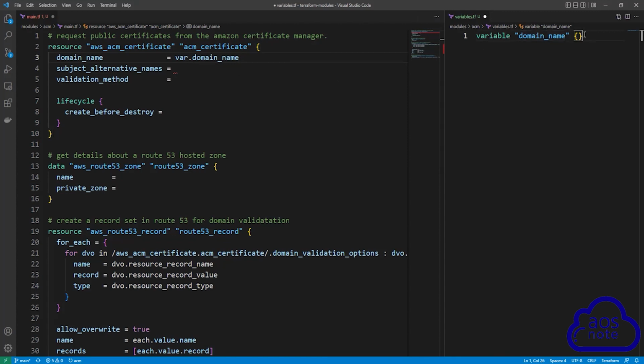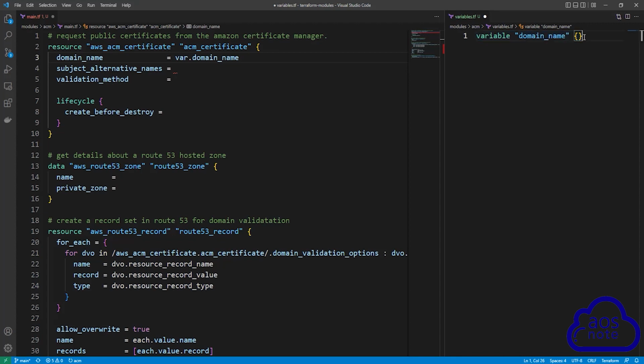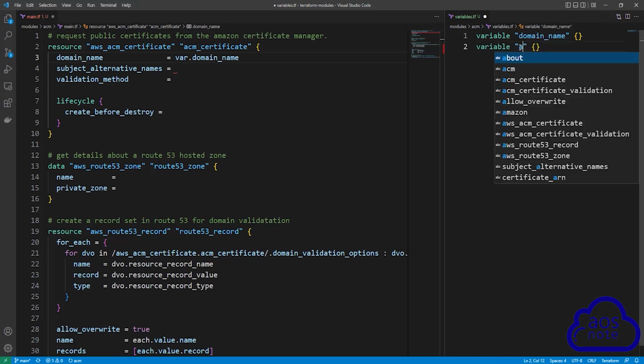In the variable file, let's copy this variable. Then paste it down here. Once you've pasted it, we'll modify the variable name. We'll call the variable name alternative name.